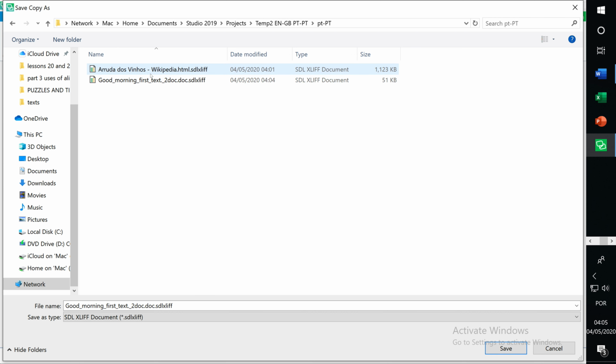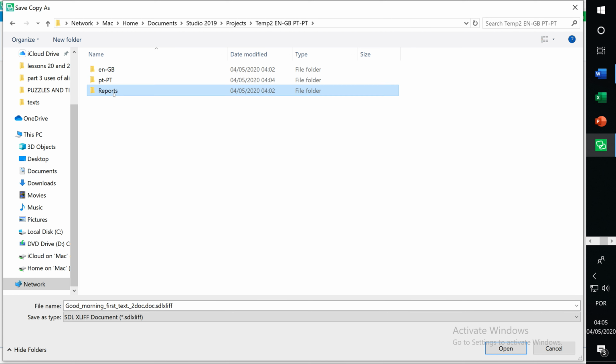One for the target files. These have the same name, if you notice. Ruda dos Vinhos, Wikipedia, HTML. If I come here, Ruda dos Vinhos, Wikipedia, HTML, etc. However, as you translate and you save the translation, this file will be updated, just for information. And the third file is for reports, statistics, how many words, how much repetition, and so on.